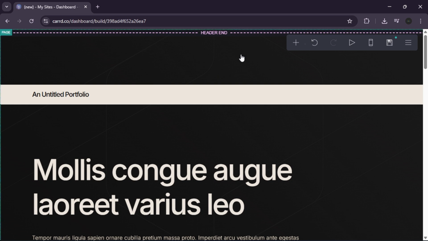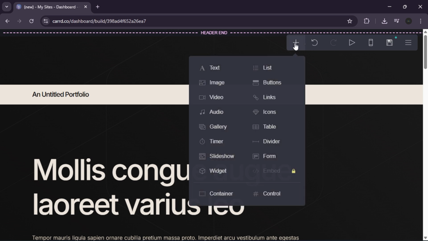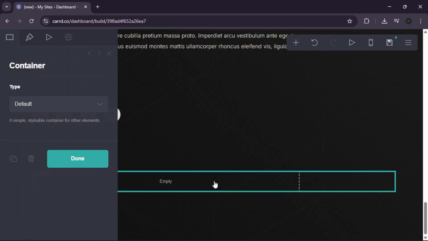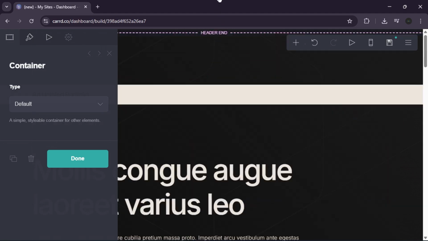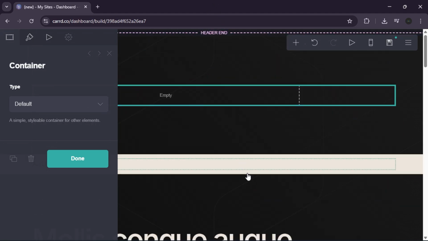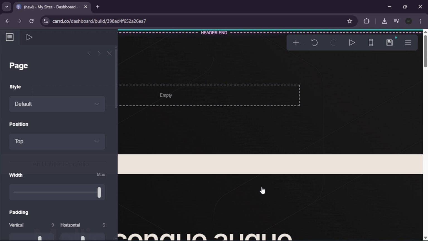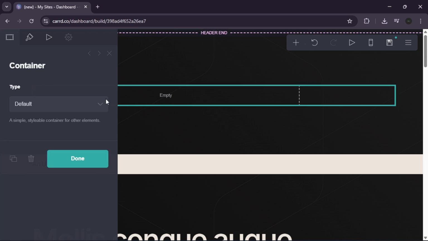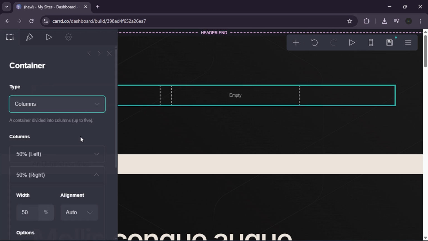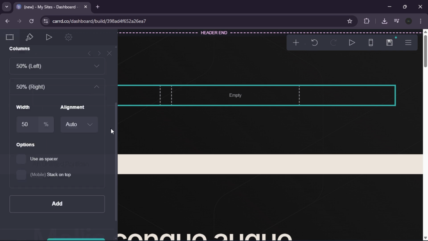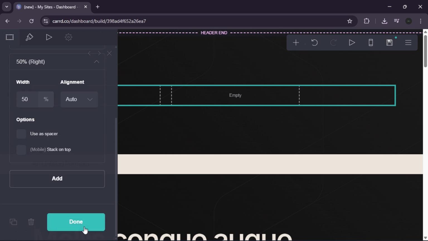Next, design the layout with a container. By default, Card stacks elements on top of each other. To get that classic logo on the left, links on the right look, you must use a container to force a horizontal layout. Drag a container element and drop it above your header control line. Open the container settings and set the type to columns. By default, you'll have 2 columns. In the first column, add an image element for your logo. In the second column, add a links or buttons element for your navigation, like Home, About, or Contact.